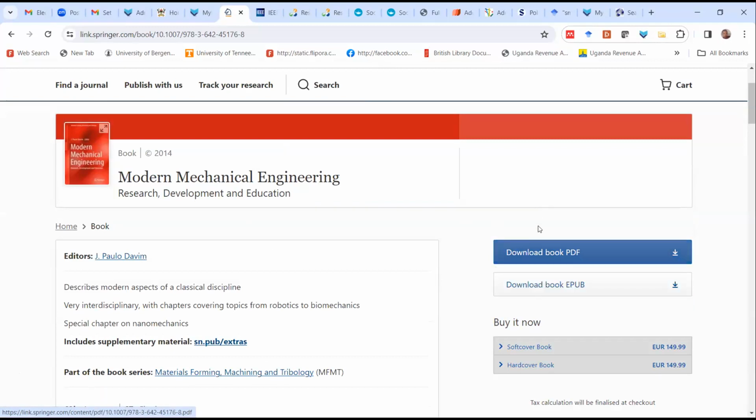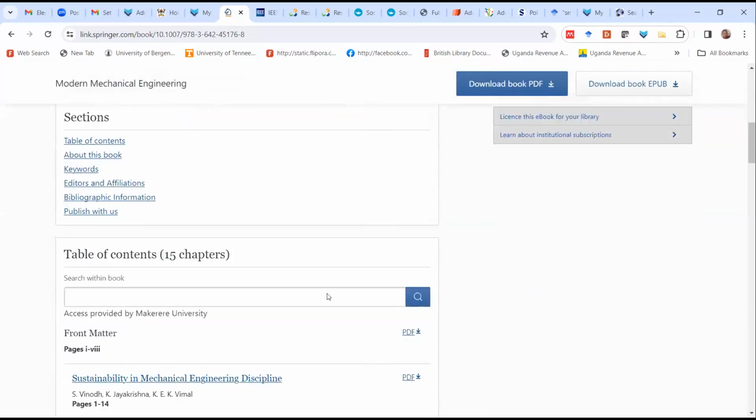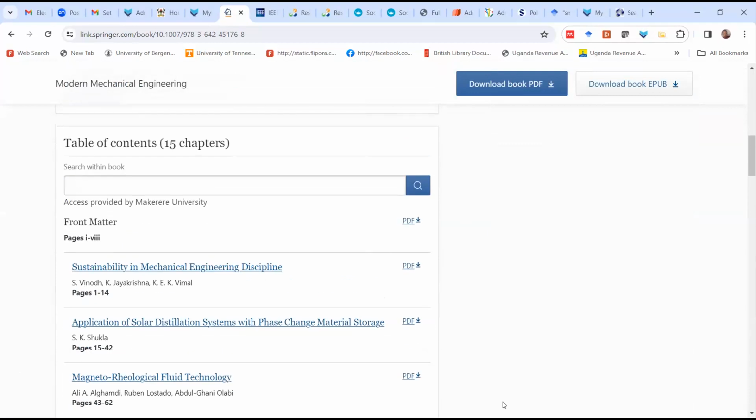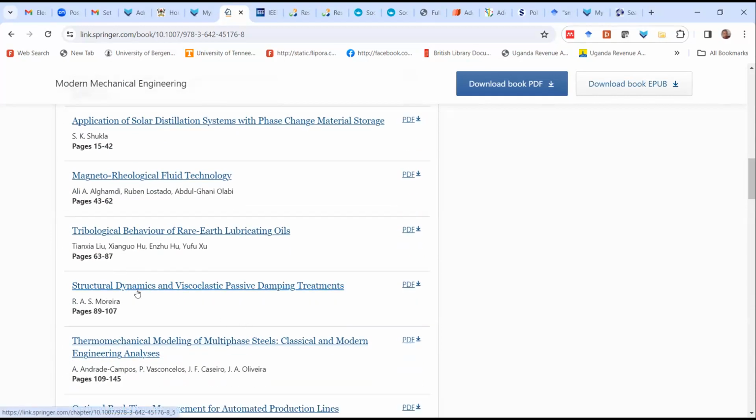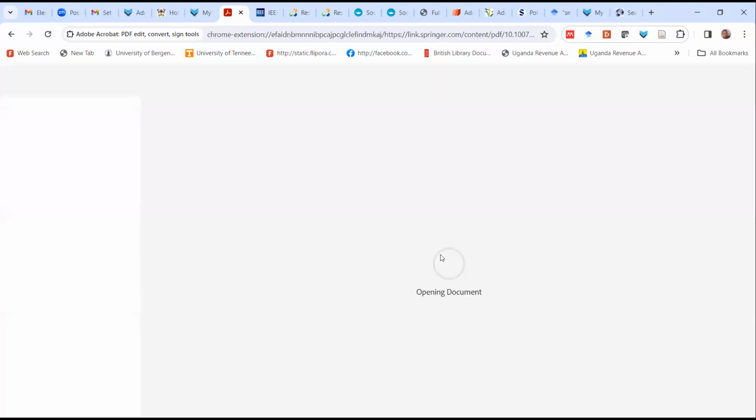So what you're going to do, really the choice is yours. You can download this whole book and have it, or you can scroll down and view the table of contents. So when I scroll down, I have the table of contents here. Then I'll select a specific chapter that I think is relevant to me. For example, maybe I'm interested in structural dynamics. I'll select this chapter and I click on the PDF to download a specific chapter within Springer.